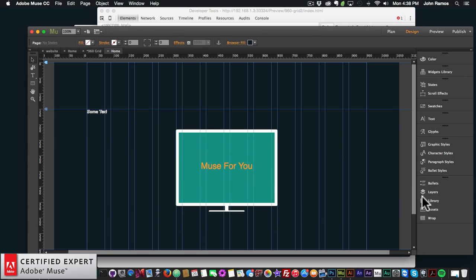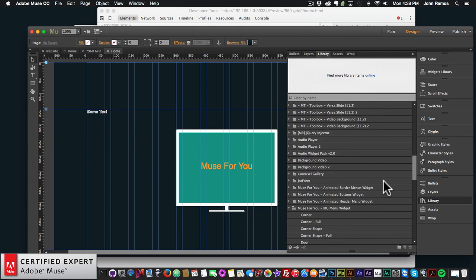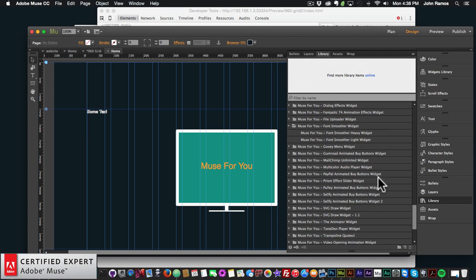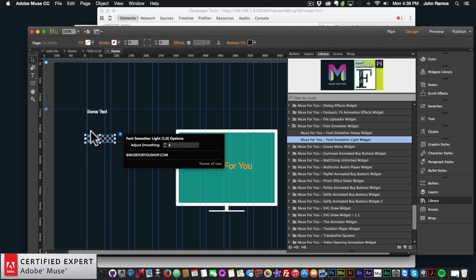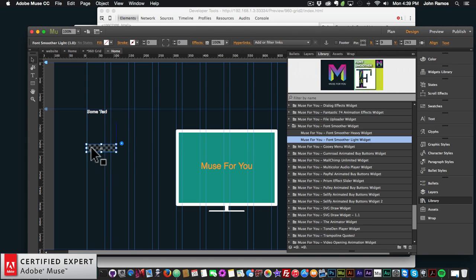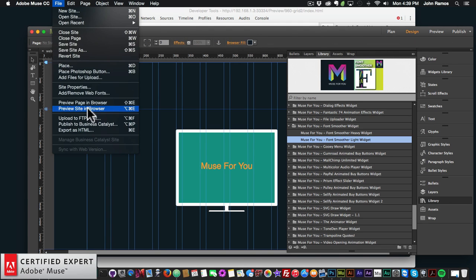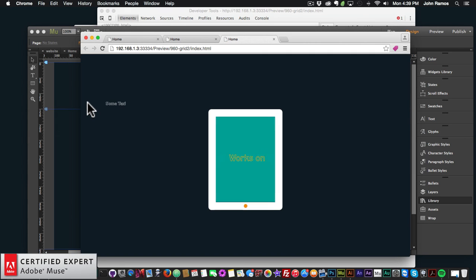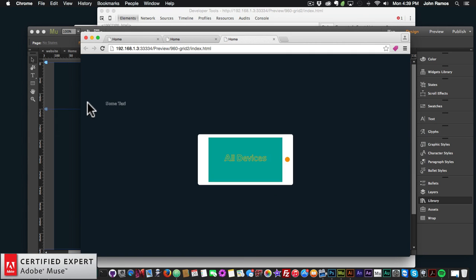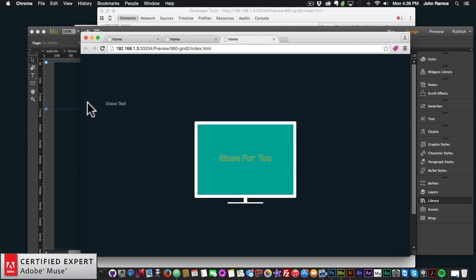Very good. So one last thing, let's say I want to make my fonts a little bit smoother because I really like smooth fonts. I'll go to my font smoother widget, and I'll use the light version, and I'll just place that in there. And then I'll go to File, Preview Page in Browser, and there we go. We have a bit nicer font there. Perfect. All right, very good.